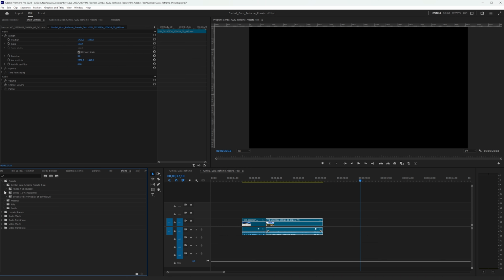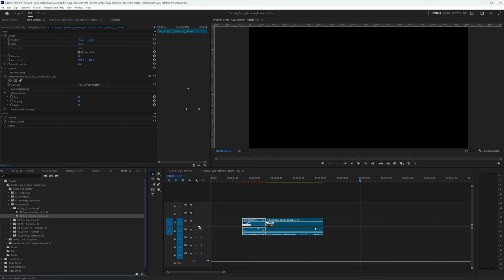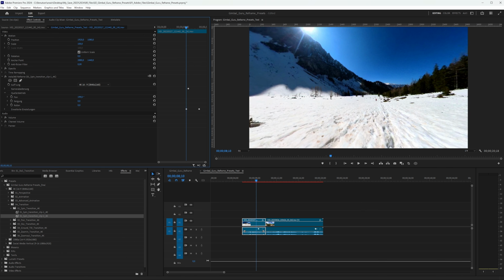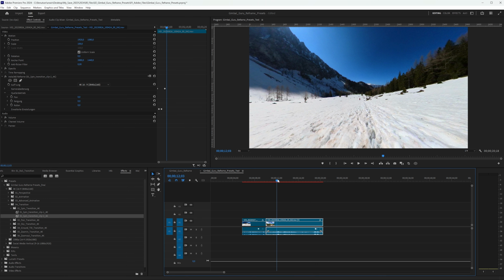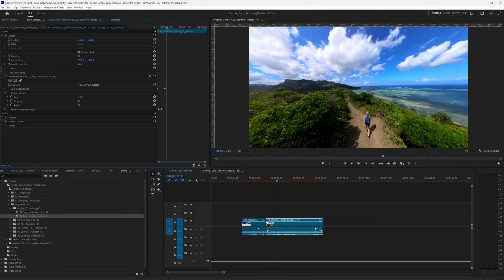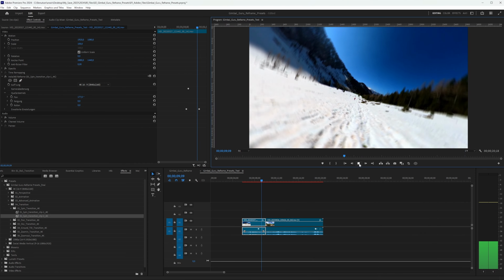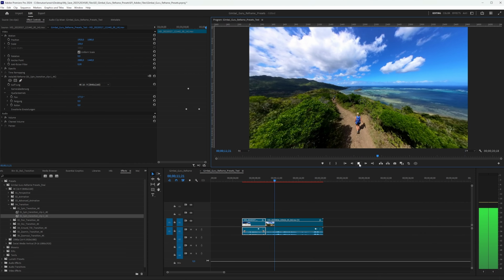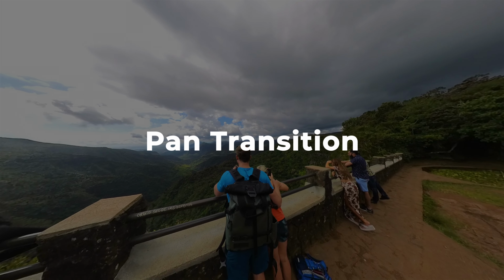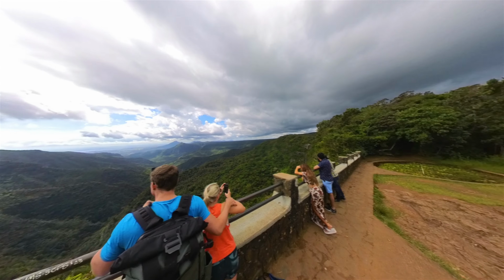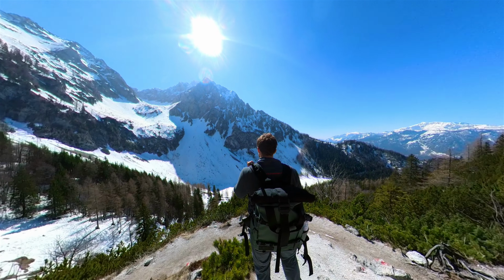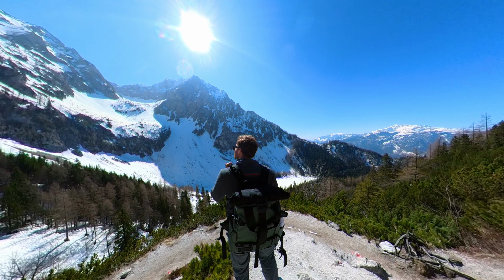Simply apply the preset to clip 1 and clip 2 via drag and drop. If desired, adjust the pan source setting parameter and the spin transition is complete. The pan transition is similar to the spin transition, but here the seamless transition takes place by using a pan movement.